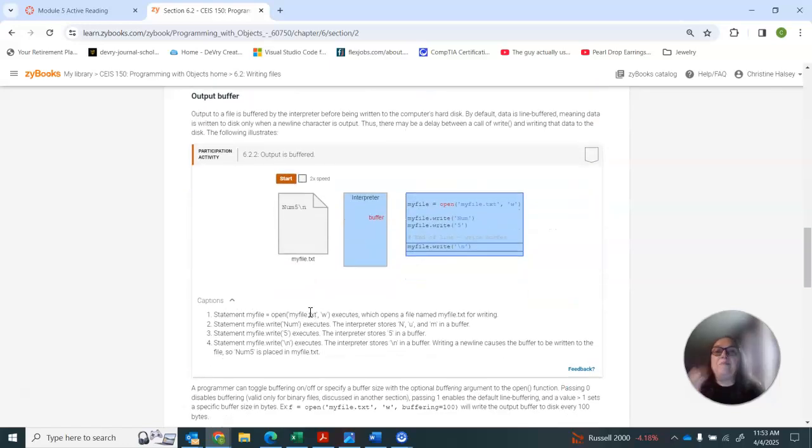All right, our output buffer. Output to a file is buffered by the interpreter before being written to the computer's hard drive. So it knows it has to create a certain amount of area and then it does write. By default, data is line buffered, meaning the data is written to the disk only when a new line character is output, or each new line. Thus, there may be a delay between a call of write and writing that data to the disk. The following will illustrate.